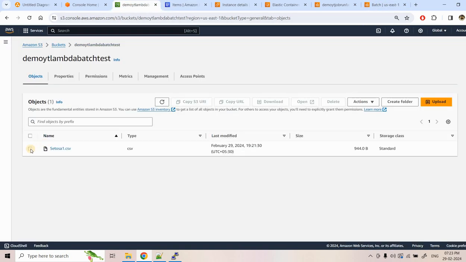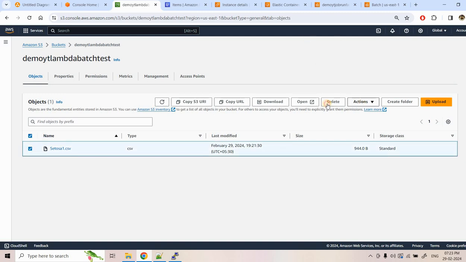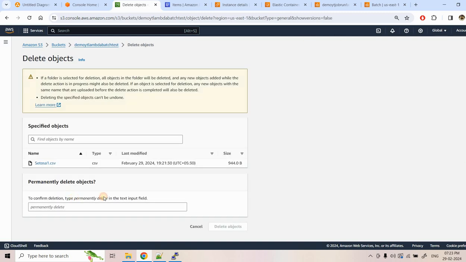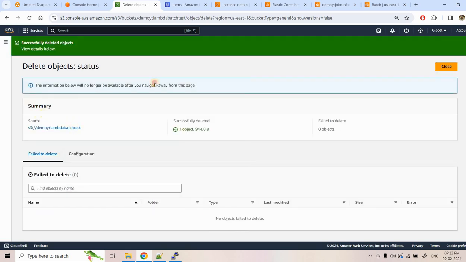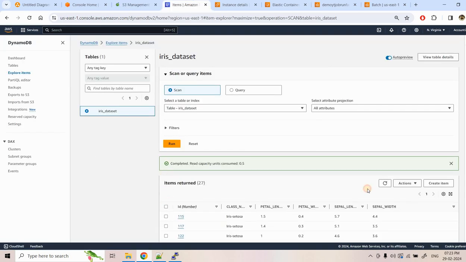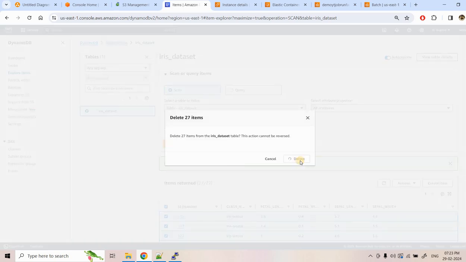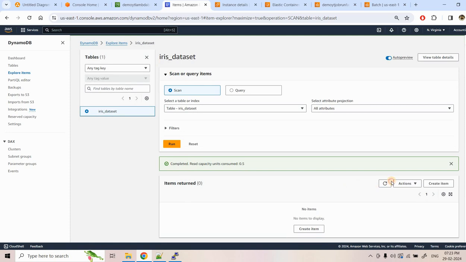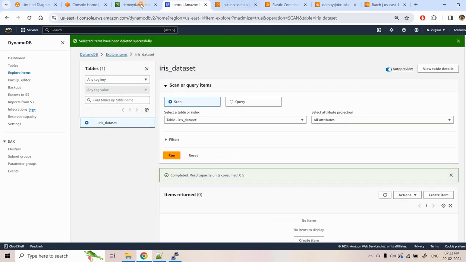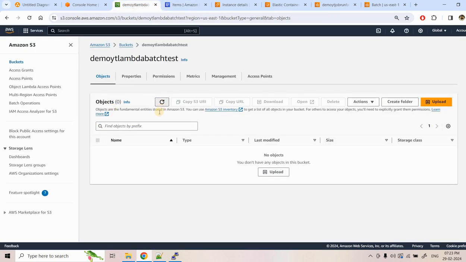Now what I will do is cleanup. This is just something I have done for testing purpose, whether the batch job is running or not. Later we'll test using Lambda directly. So I'm just clearing up this environment. I'll delete all these items from DynamoDB also. Now currently in our DynamoDB there is no item, and in our S3 also currently no data is there.